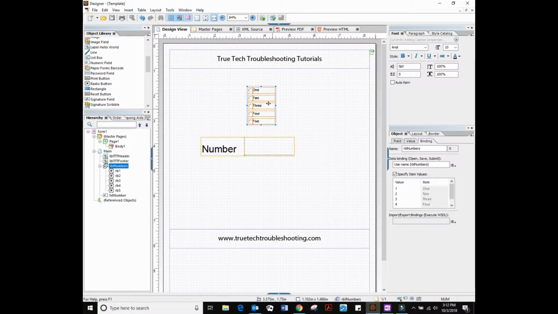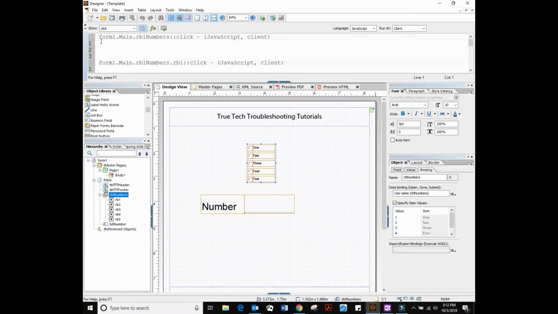And so now I'm going to write a little short script to make whatever the choice the end user makes here in the radio button list the value of this field here. So what I want to do is I want to highlight RBL numbers. I want to open up the script editor, and I want to be working inside of just RBL numbers.